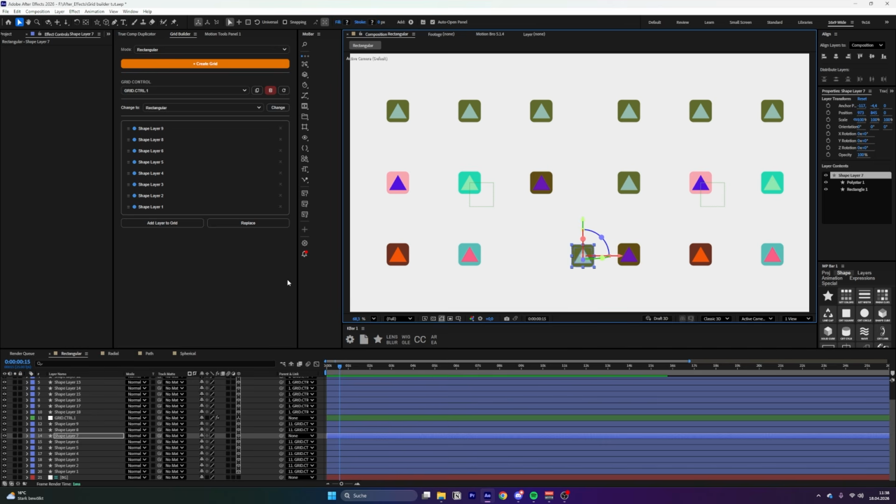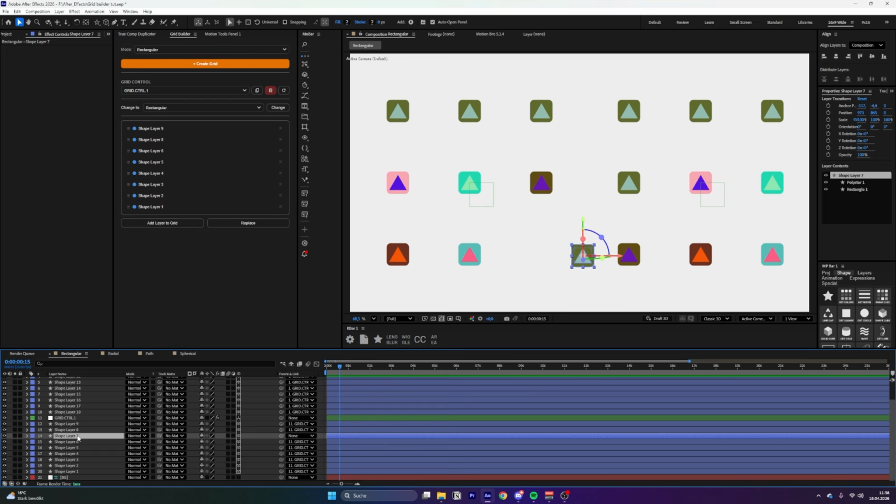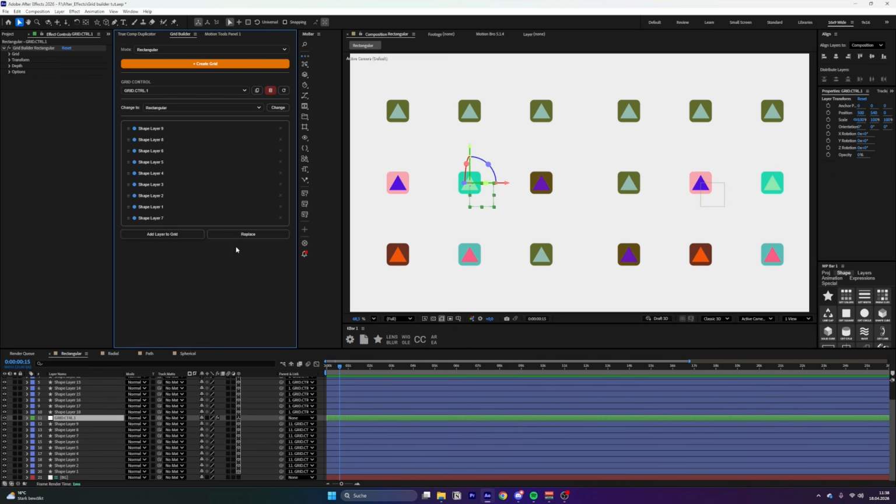If you want to add that shape layer again into your grid, that's also easy. You just need to select your shape layer and press add layer to grid, and it will automatically add it to your grid. This shape layer here was here before, but now it's there.